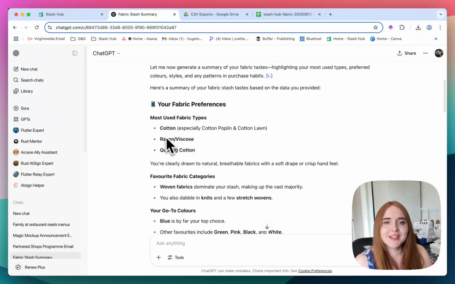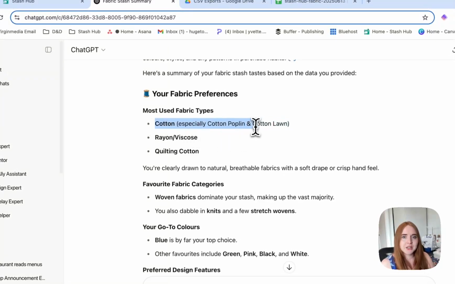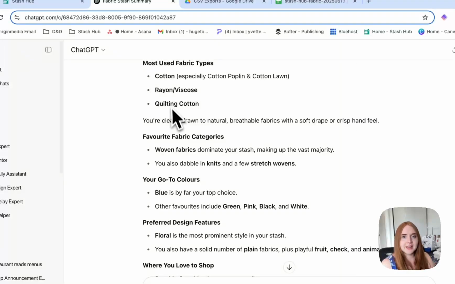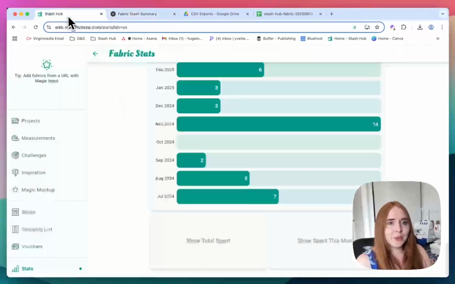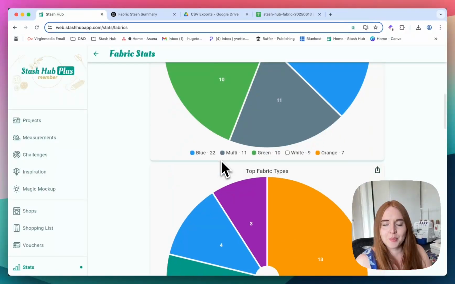So let's go through this and I'll do a live reaction for you. So, most used fabric types: cotton, especially cotton poplin and lawn, rayon viscose, and then occasionally a bit of quilting cotton. I think that sounds pretty reasonable. We can see how it stacks up with my Stash Hub stats as well, fabric types.